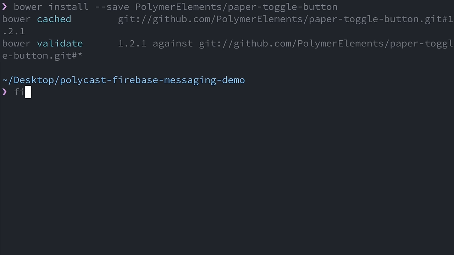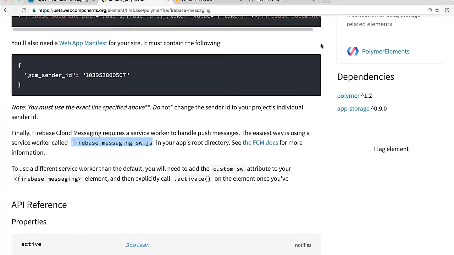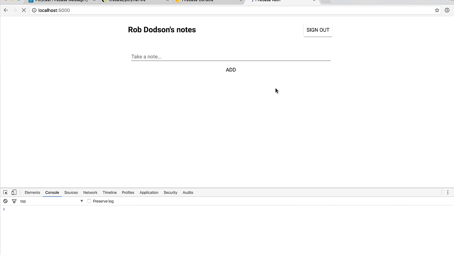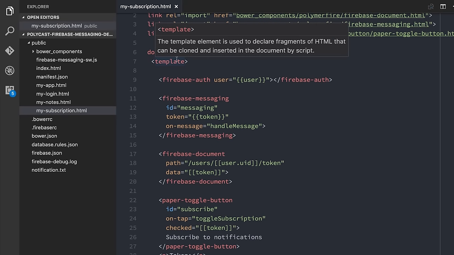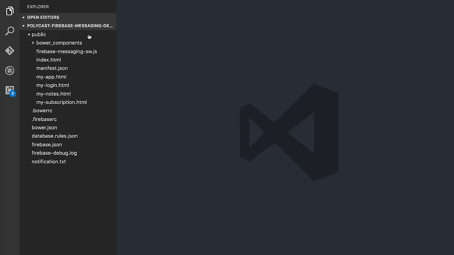So I'm going to run Firebase serve. And that'll start up a little local project. So we'll go over to our project here. All right, refresh the page. Cool. Let's see. I think we're missing something here. Oh, it is helpful if we include the subscription element in the rest of our project.